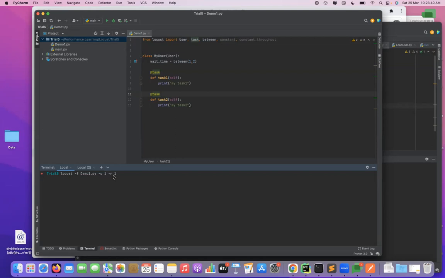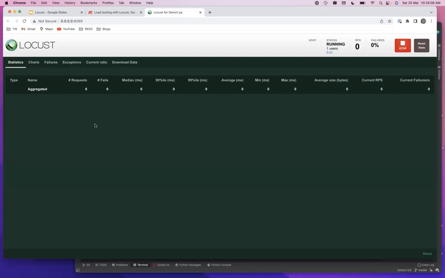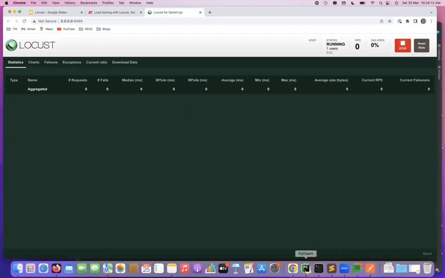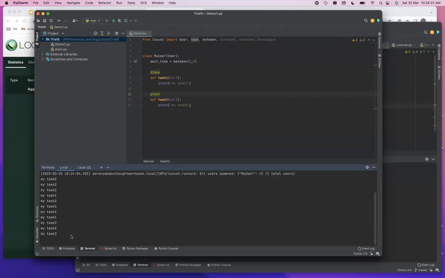Now I'll press enter. By default, Locust executes on port 8089. If I click on it, we will see this web user interface, and we'll see the number of users we have given in the command line, and the spawn rate also we are seeing here. For now, we are not going to use any endpoint, so we leave that empty, and I click on start swarm. As we are not hitting any endpoints, we don't see the statistics here. Instead, in the terminal, we can see the print statements. I'll stop it and explain.